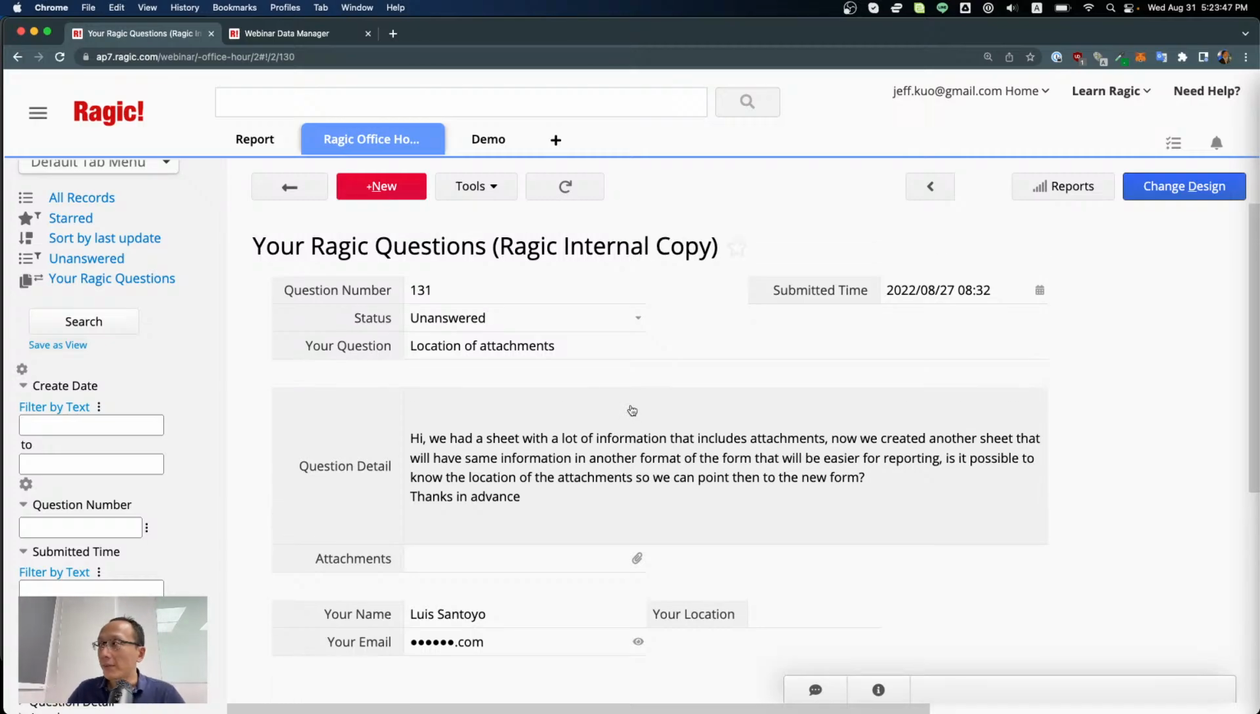Okay, location of attachments. We have a sheet with a lot of information that includes attachments. Now we created another sheet that will have the same information in another format, or the form will be easier for reporting. Is it possible to know the location of the attachments so we can point them to the new form?